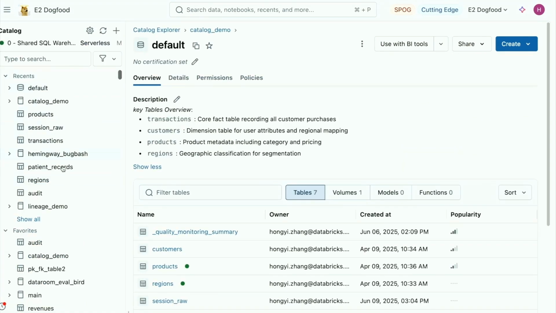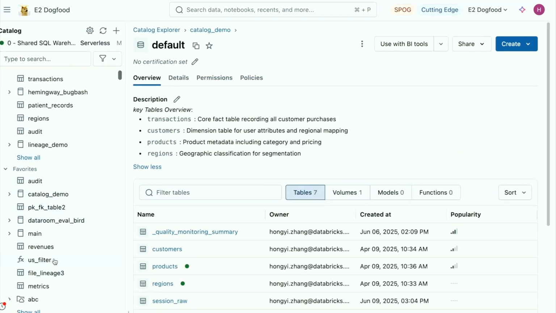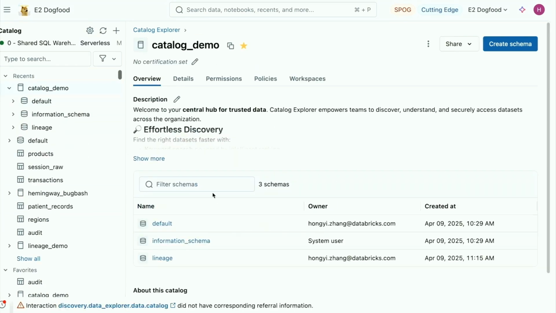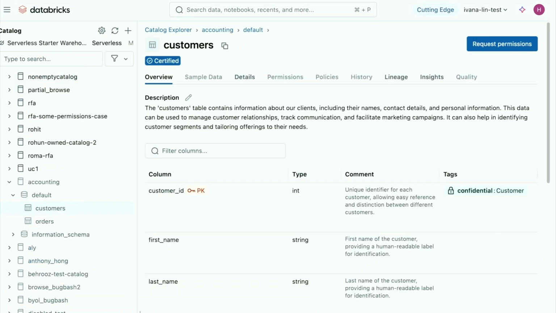Another thing is that inside your sidebar, we have recents and favorites built in. So you don't need to do a lot of context switching. You can just define it on the left and open it on the right. You can see I can easily jump back to my catalog.